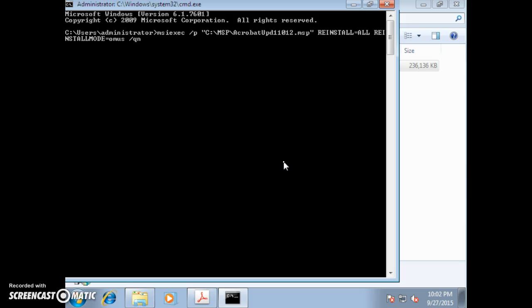I have launched my command prompt as an admin, and I'm going to use the msiexec utility command /p. This is mostly for service packs, hotfixes, and any kind of general patches. It would have been /i if it was an MSI file. Then, between the quotes, is the actual MSP file and its location. So it's C, and I created a folder named MSP. Then you have REINSTALL=ALL and REINSTALLMODE=OMUS /QN.